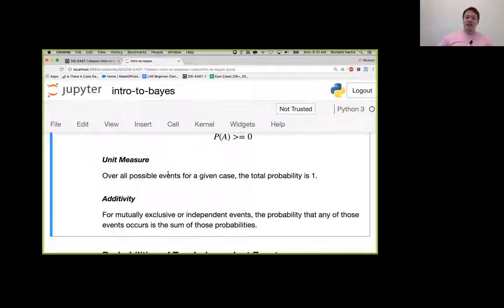And there's unit measure. If you have some case with a bunch of different possible events, and you sum up all those events together, you should get 1.0, right? One of some set of n events is going to happen. That would include nothing happening all the way up to event 9,999 happening, right? If you enumerate all the possible events, that total likelihood is going to be 1.